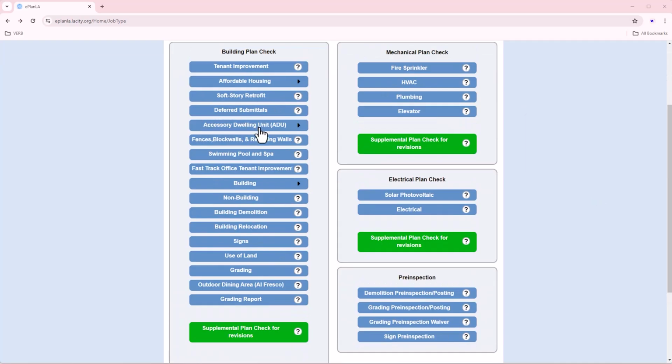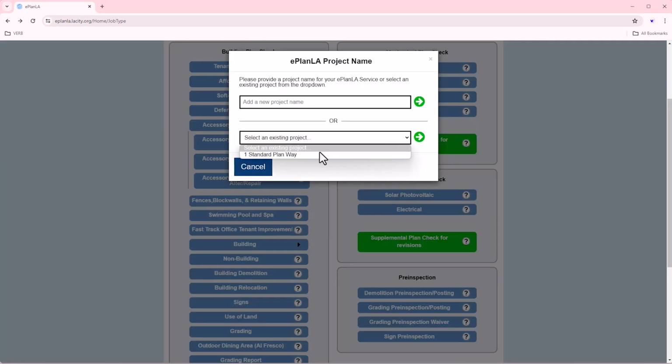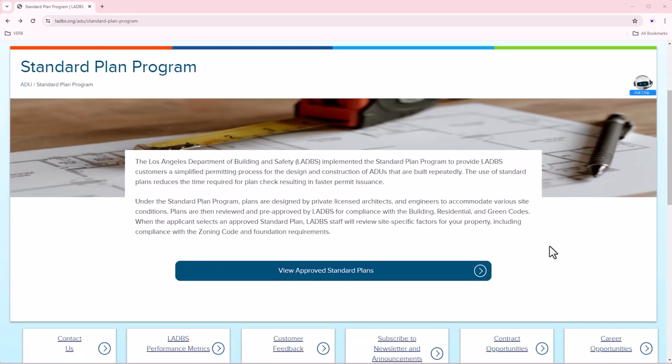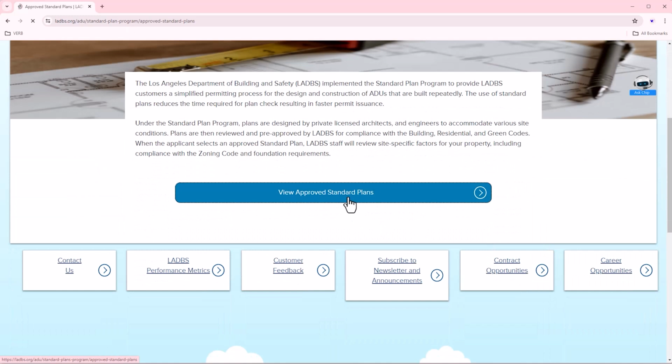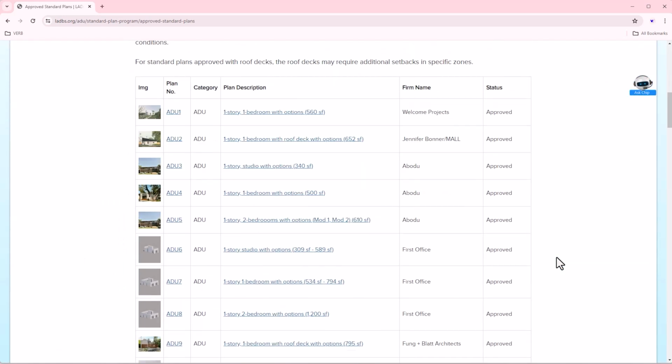This accessory dwelling unit, also commonly referred to as an ADU, will be submitted for plan check under the LA Standard ADU program. This initiative is designed to facilitate and create more affordable housing in the city of Los Angeles.